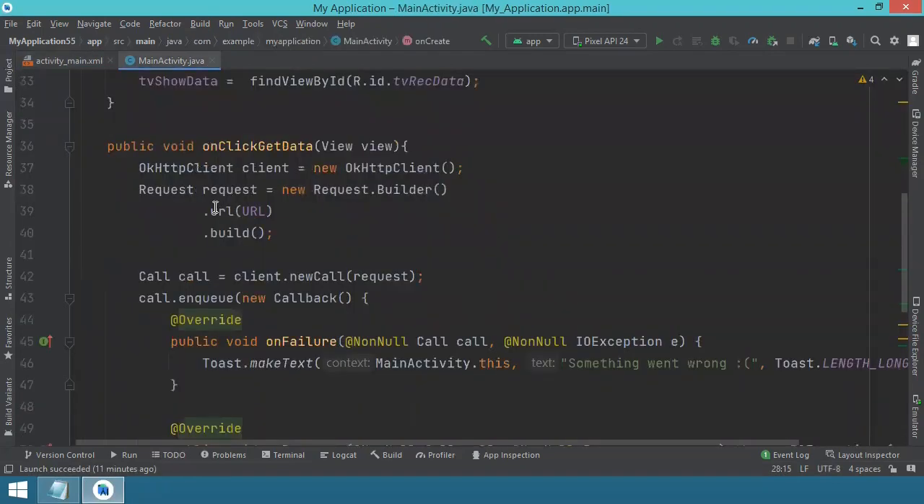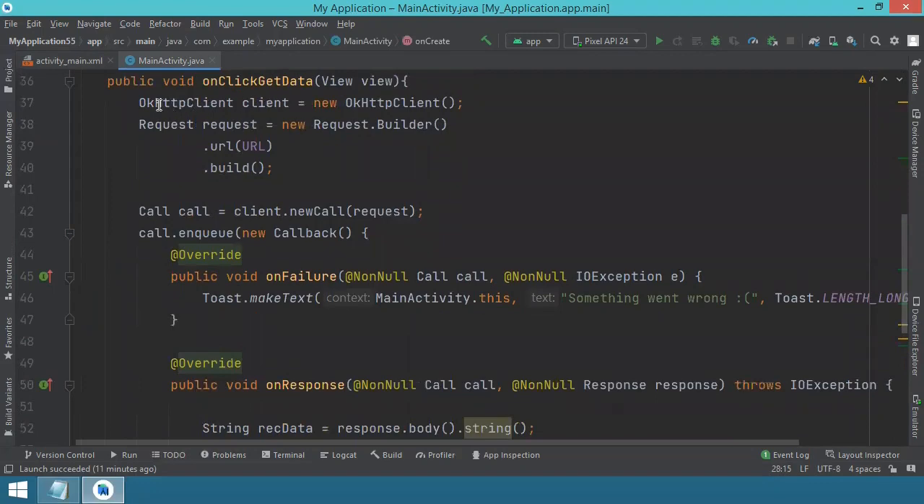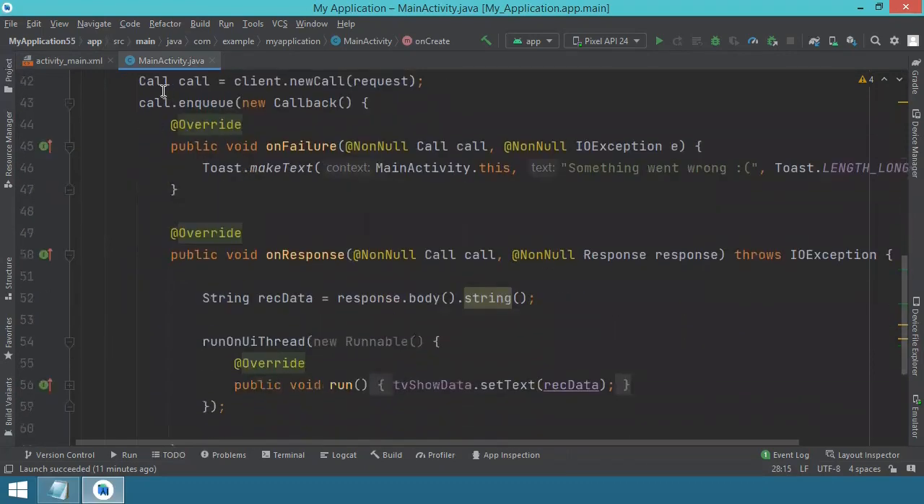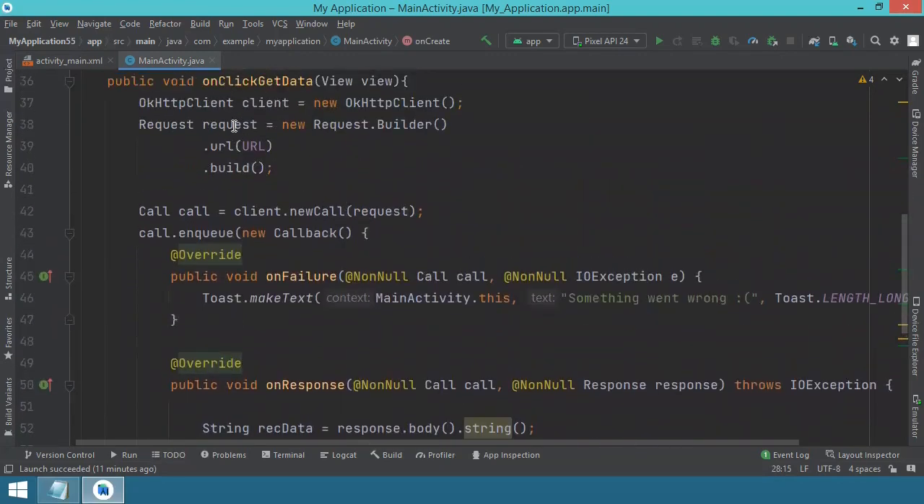So what actually happens? We have a new OkHttp client being created. We have a new request being created with request builder, and this is where the address of the server is passed. The URL, you can see our string above. And then we just say build, very simple, straight to the point. And then we have a new call, and this new call receives this request as an argument, the one above with the address of the server.